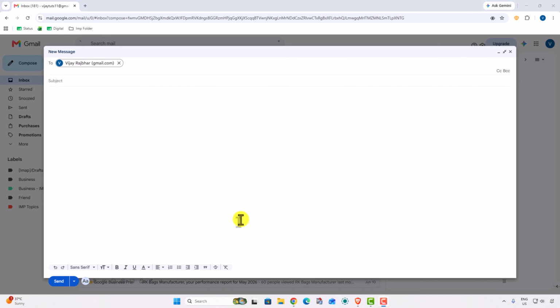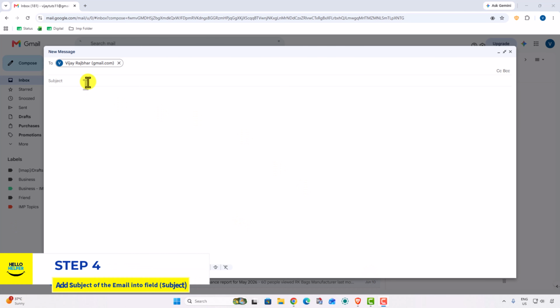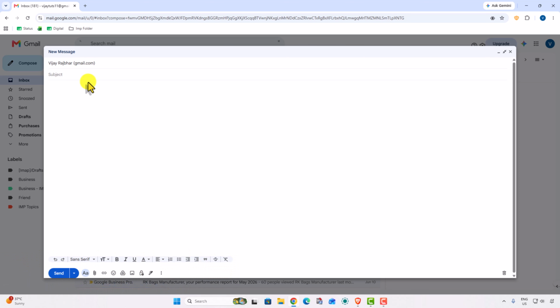Step 4. Add subject. Now click on the subject field and type a short title that explains what your email is about. For example, here I'm going to type meeting update or project details.